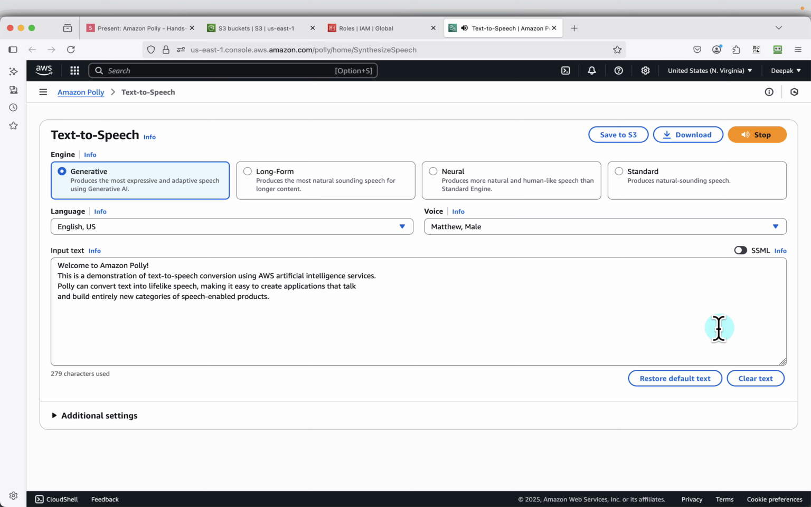Welcome to Amazon Poly. This is a demonstration of text-to-speech conversion using AWS artificial intelligence services. Poly can convert text into lifelike speech, making it easy to create applications that talk and build entirely new categories of speech-enabled products.